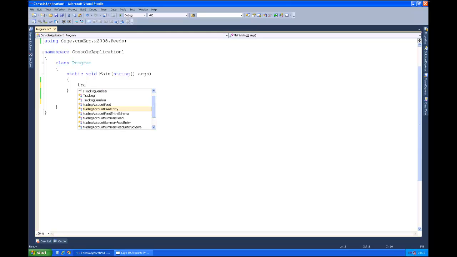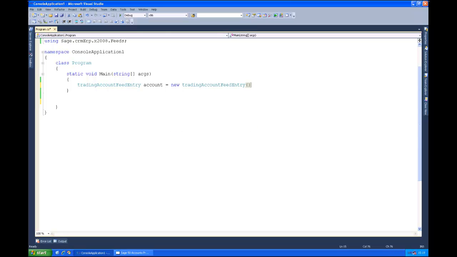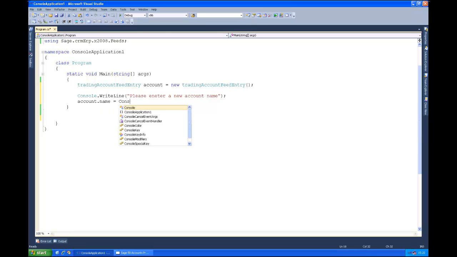So what we'll do is we'll create a new instance of a trading account feed entry. We're going to call it account. And with this, we're just going to prompt the user to set a name for us. So we'll just say console.name. Account name, and then we'll just say account.name equals read line. So we're just literally taking the entry straight from the command line as entered by the user.